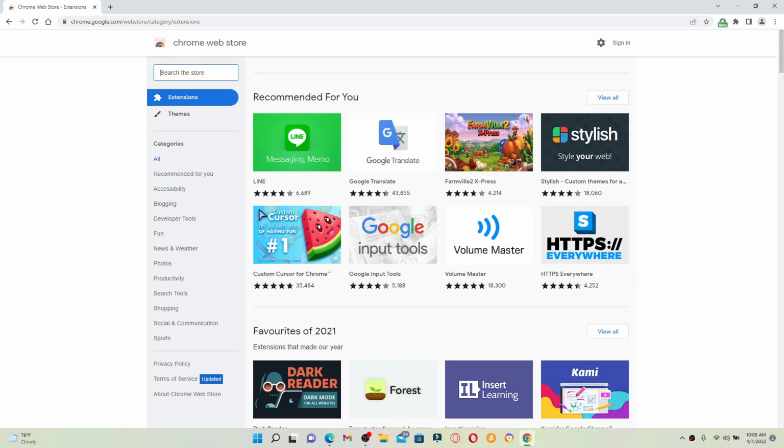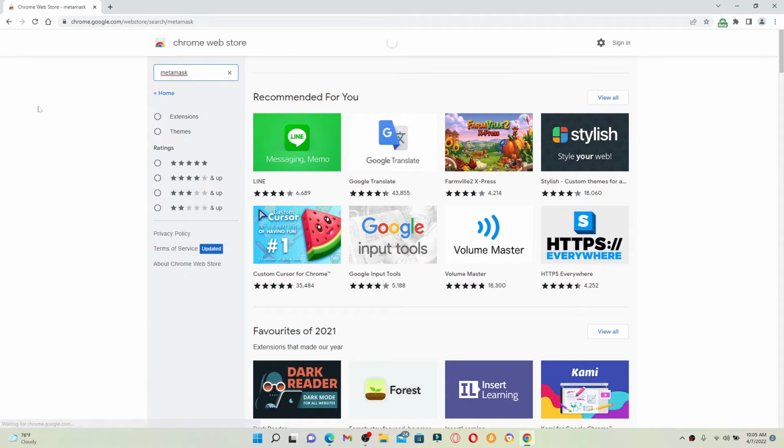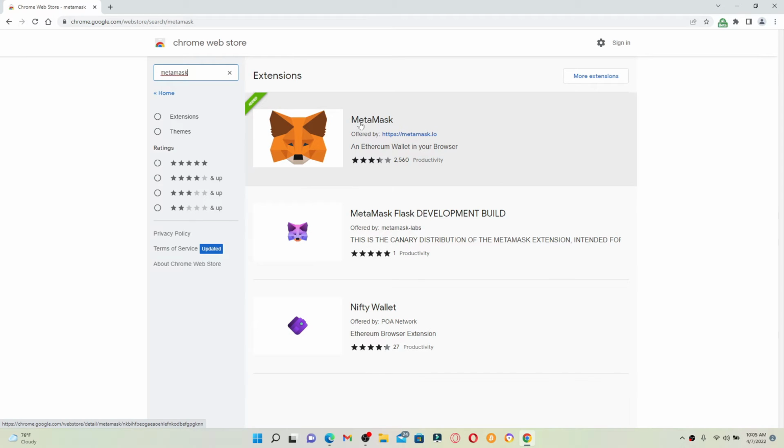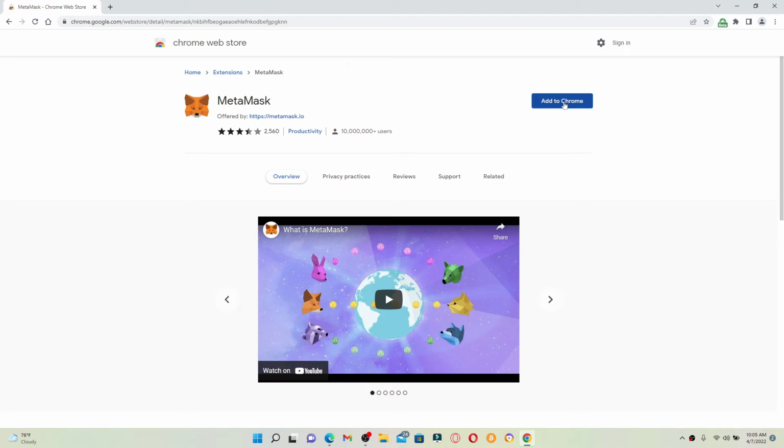In the search bar at the upper left-hand corner, type in Metamask and press enter. Click on the extension that says Metamask with this logo out here and click on the Add to Chrome button right next to the extension. In the pop-up, click on Add Extension.